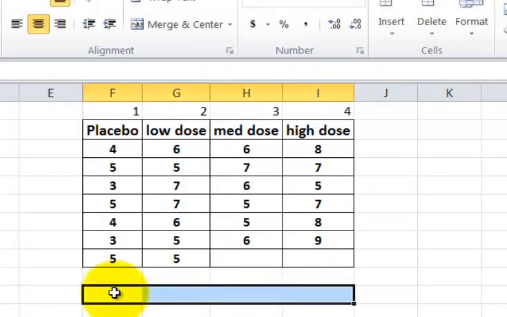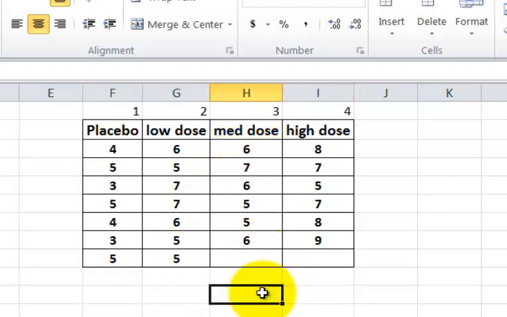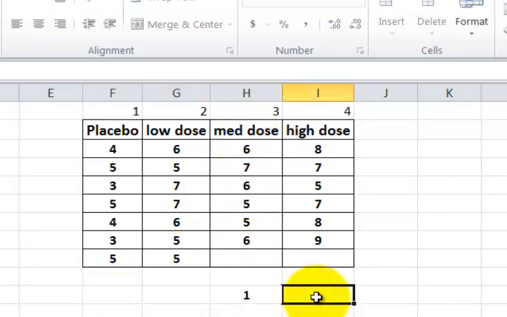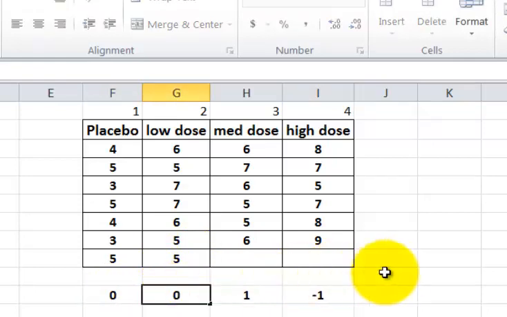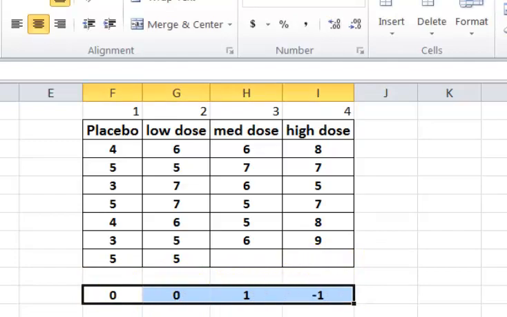Right on our spreadsheet, it's going to look like this. The medium dose is going to be a 1, and the high dose is going to be a -1, okay? These numbers are arbitrary. I could have stuck in 2 and -2. I could have stuck in 19 and -19, as long as they sum to 0. Okay, so we're not involving the placebo group or the low dose group in this last comparison. So these are going to be our coefficients.